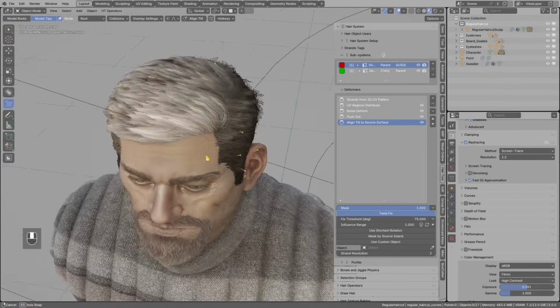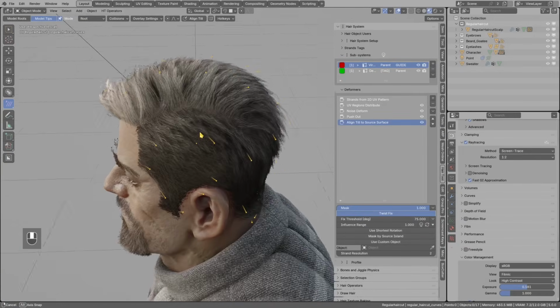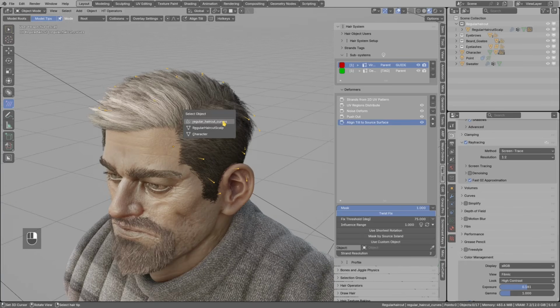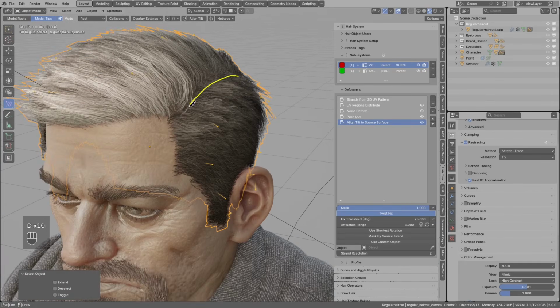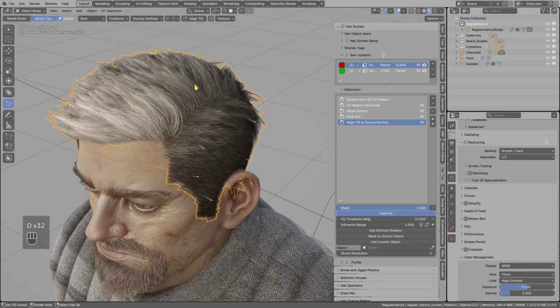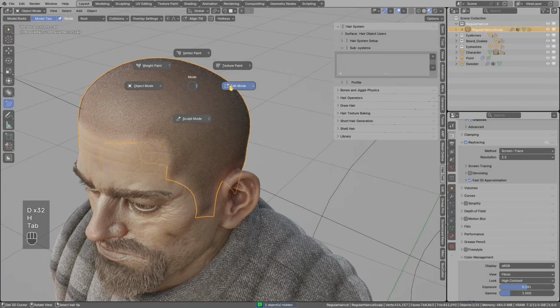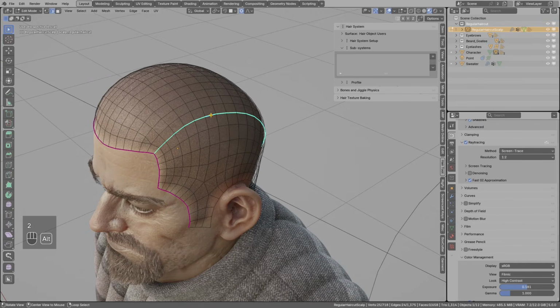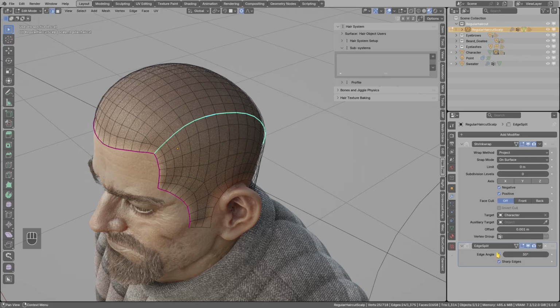Hi, I will show you how I created this short male hairstyle. First I will do the quick breakdown. So you can see in here I have this split line, and the way I created that was by splitting the scalp into two mesh islands. So I marked this edge as sharp and then used edge split.